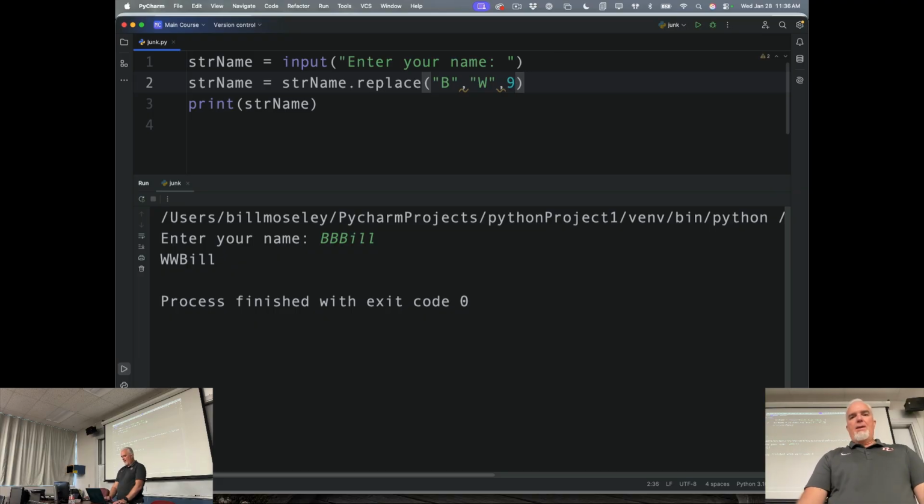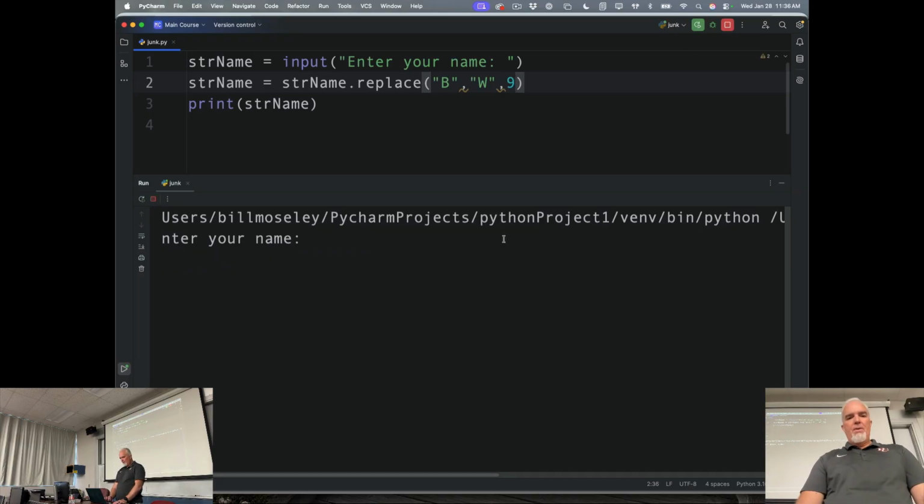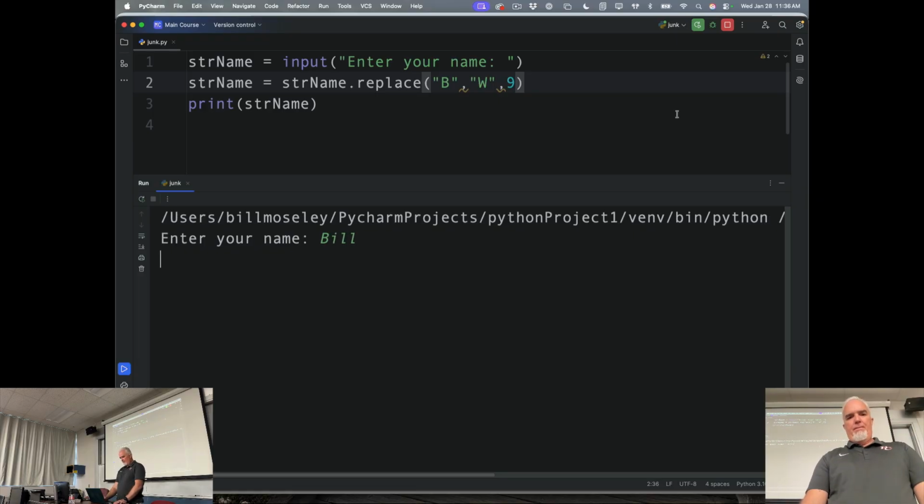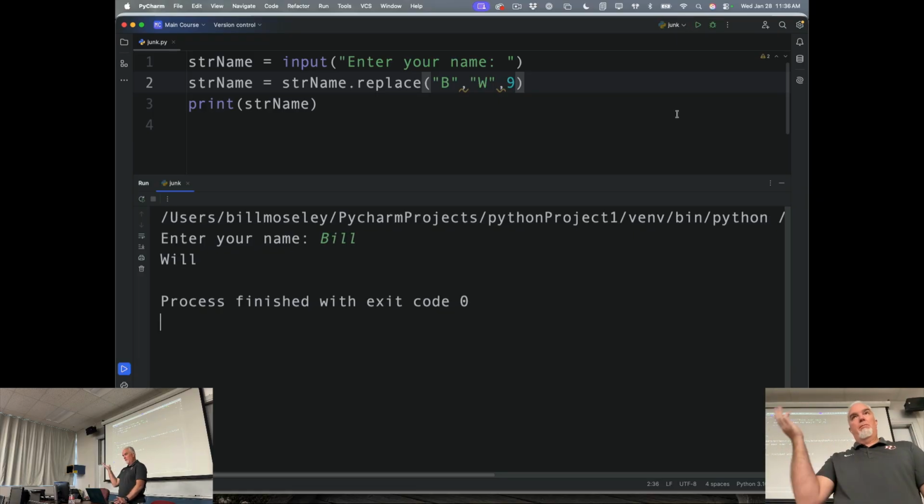If I say 9 times, and I only have a 1 in there, it will just replace, oh, it'll just replace the first one. It won't give me an error, even though there's not 9 characters to replace. It will just replace the first 9 if they exist. Now, if I leave it off again, then it's assumed that I want to replace all of them. Okay?